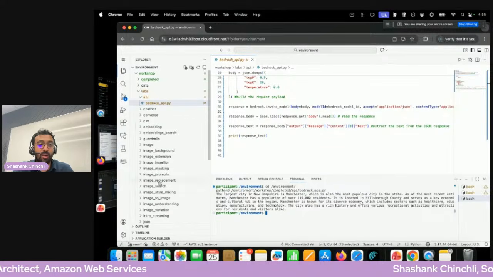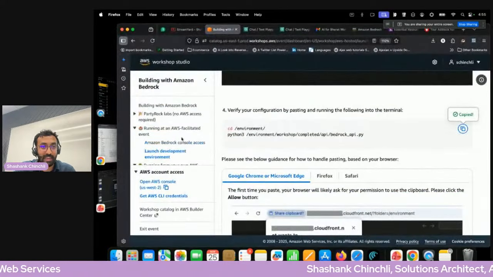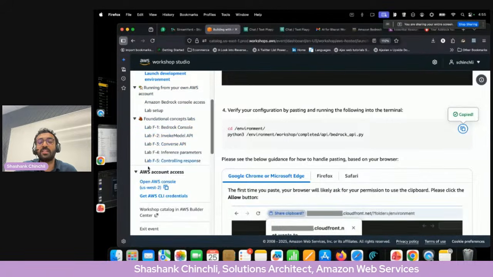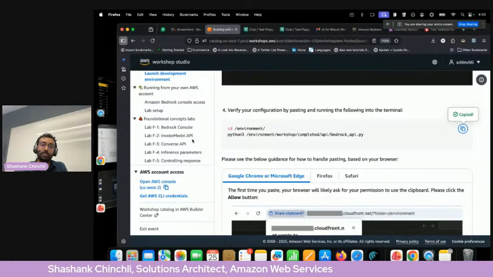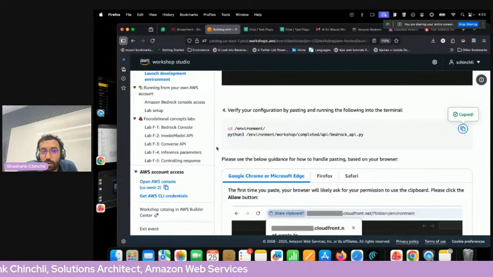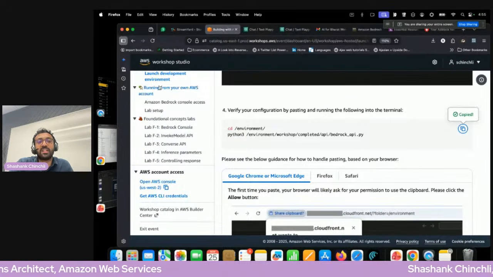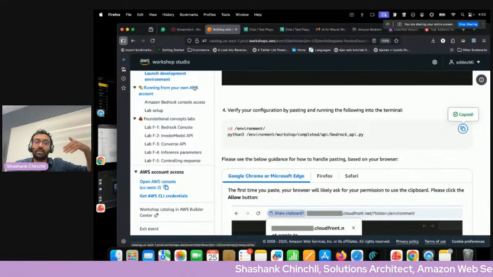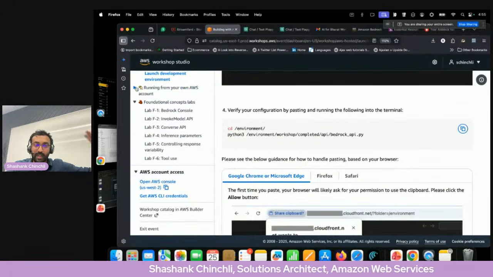That is what is explained to you line by line, and it is shown over here in this particular module, so don't worry about it. Okay, fine. We will skip this particular step, which is running from an AWS account, because we are running an AWS facilitated one. So I'm saying goodbye to it.